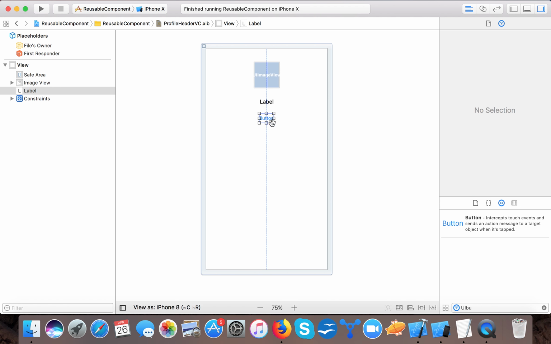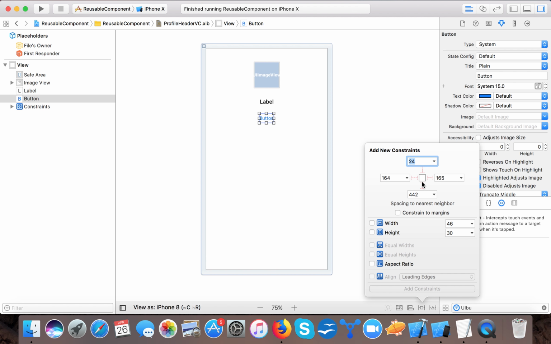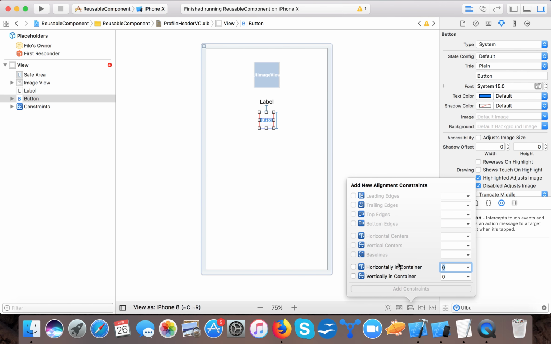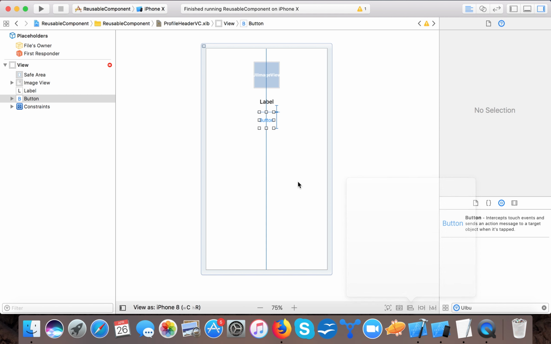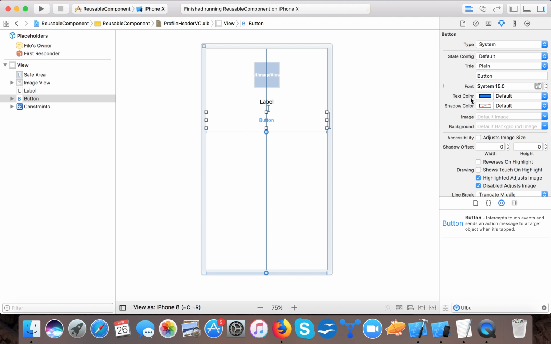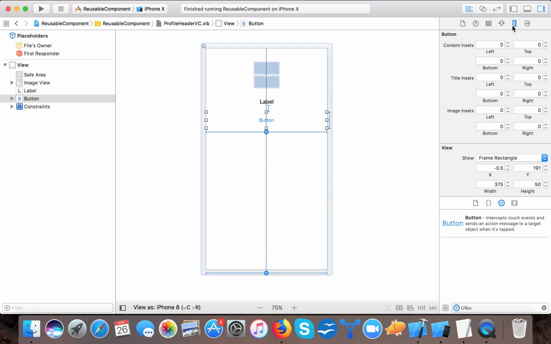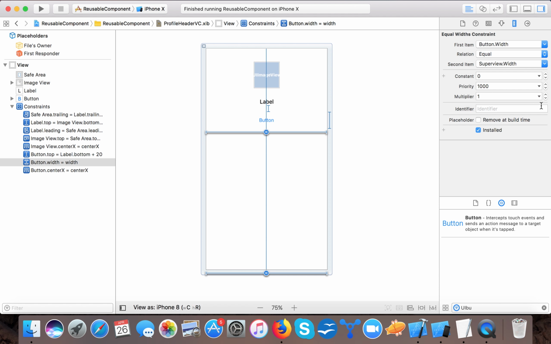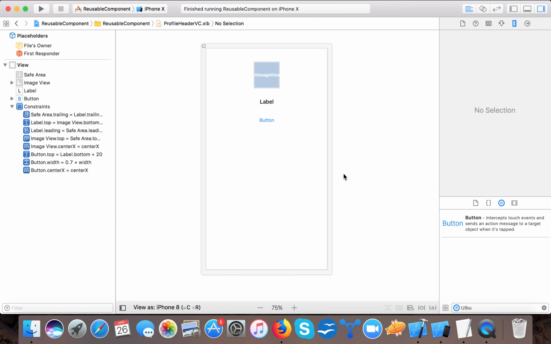Okay, so now here we will drag a UI button so that we can edit this profile. So here the button is, and it will be 20 pixels from the top, and the height of this button will be 50 pixels, and we will also place it horizontally in the container. So here it is, and the width is equal to the super view, and here we will change this width proportionally to the super view. So double click on the equal width to super view constraint and just use this multiplier of 0.7. Okay, so now we are done with this.